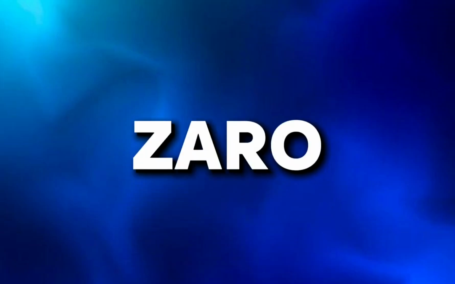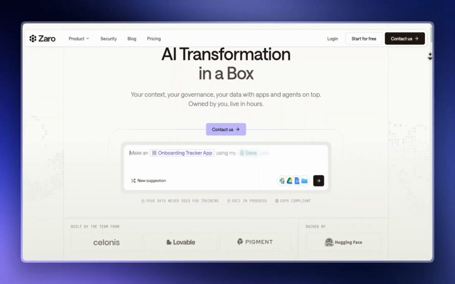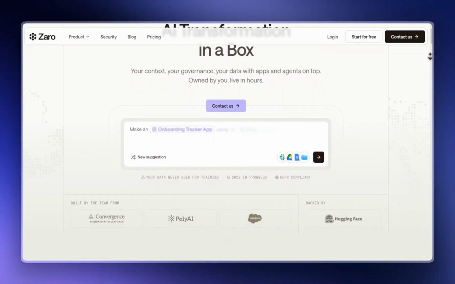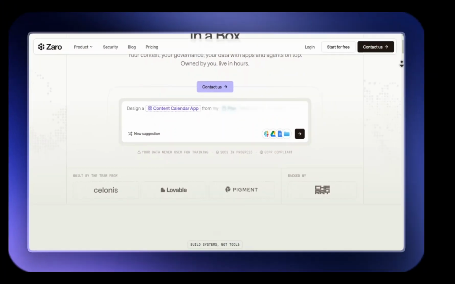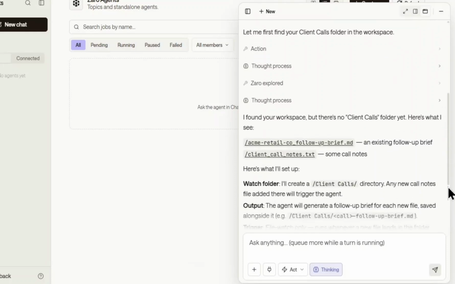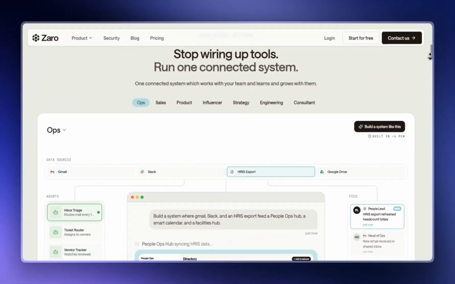This is Zaro, and it claims it can give you AI transformation in a box, where your context, your agents, and your apps all live in one connected workspace instead of 15 different logins. In today's video, I'm testing exactly that. I'll show you the pricing, build an AI agent from a single prompt, and give you my final verdict. Let's get into it. So what actually is Zaro?